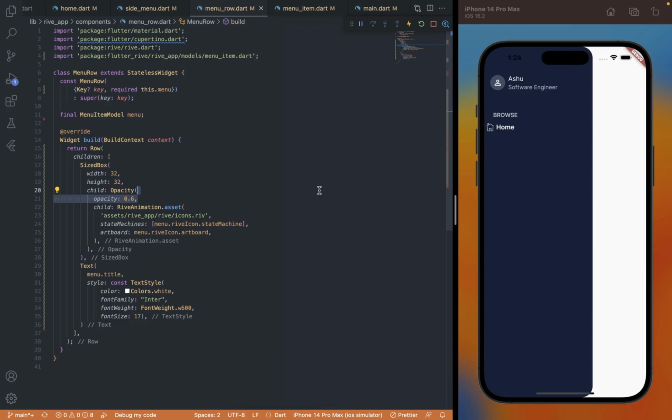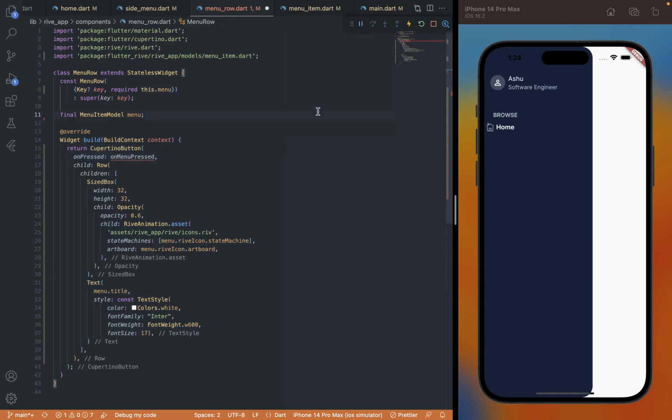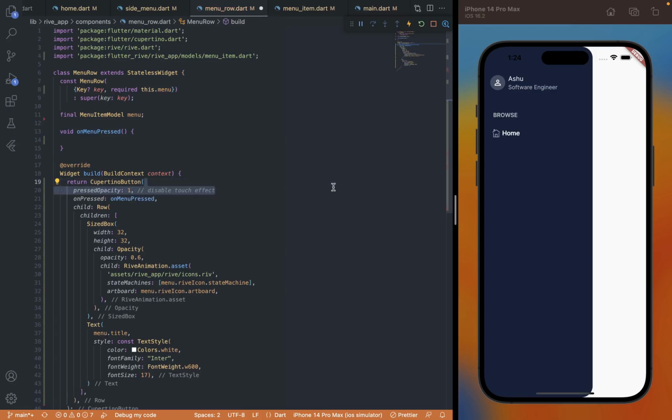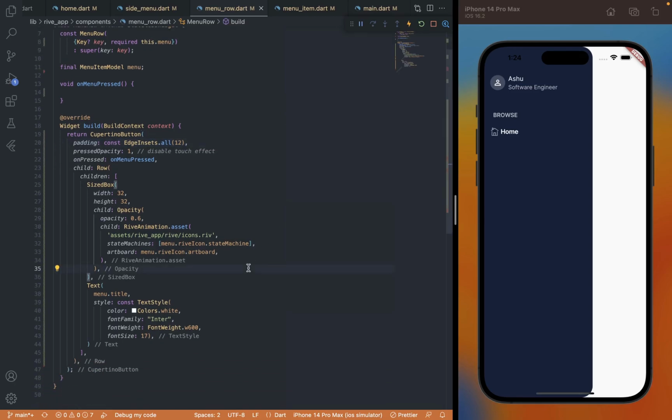Next, for the click event, we will wrap it with a Cupertino button and an onPressed callback. Create a local function onMenuPressed. Also for the button, we will have some of our own touch effect. So to remove the default ones, we will set the pressedOpacity property of the button to 1 and also add some padding for the button and spacing between icon and title.